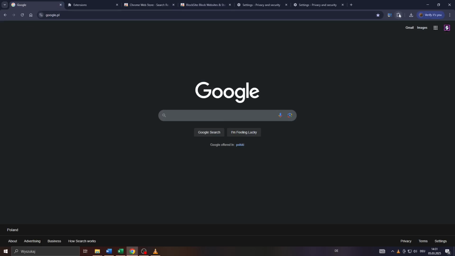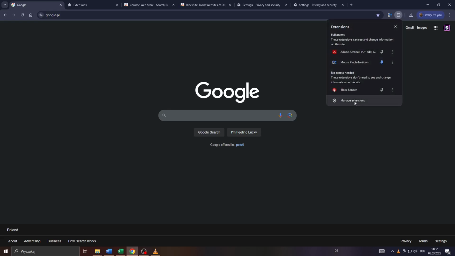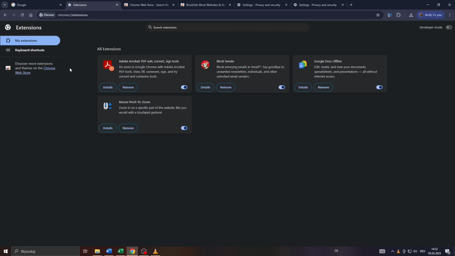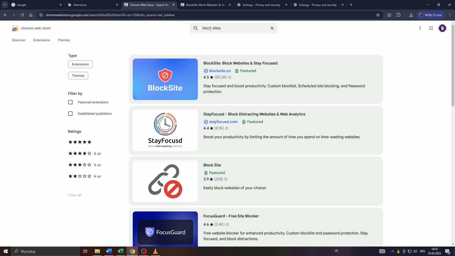So all you need to do is launch the Google Chrome web browser and click on that icon here at the top and select Manage Extensions from that drop-down menu. After that, here in your Manage Extension section, simply click on Chrome Web Store here to the left. That is going to take you to the Chrome Web Store.